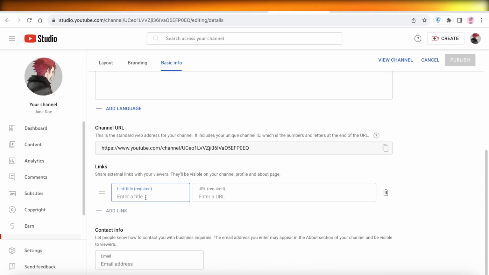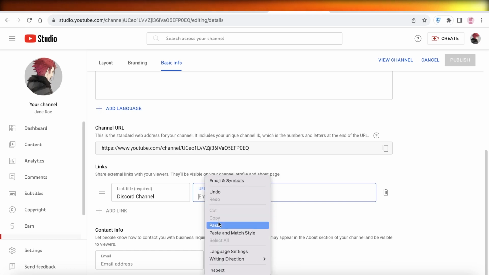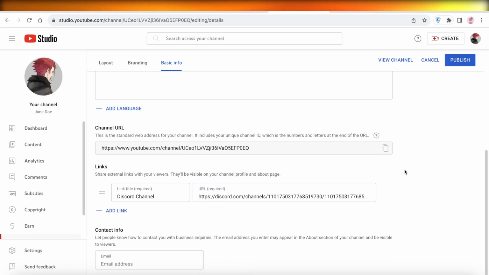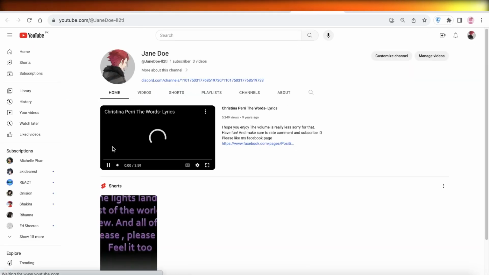You're going to add the link title. So let's say this is going to be Discord channel, and then after that I'm going to just paste my URL just like this. And after that you're going to click on publish on the top right. And now you can click on view channel over here to take a look at your current channel.